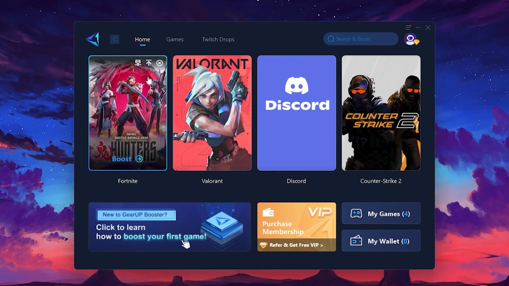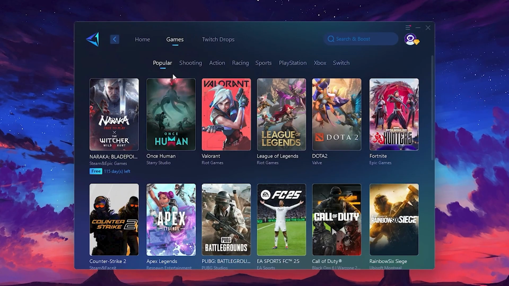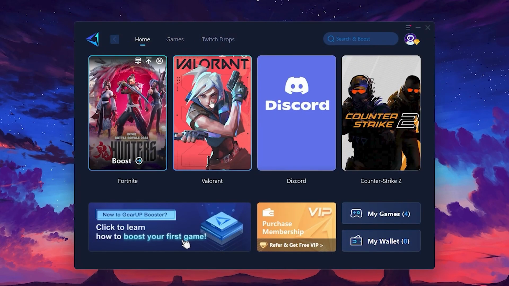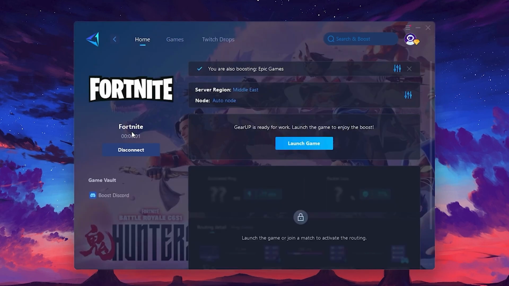The first thing you'll need to do is log in with your Facebook or Google account. On the Home tab, you'll find all the games installed on your PC. If you go to the Games tab, you can browse thousands of games available for optimization. To optimize your network and FPS, return to the Home tab and select the game you want to boost. For example, I'll select Fortnite. Click the Boost button and the tool will begin optimizing the game.